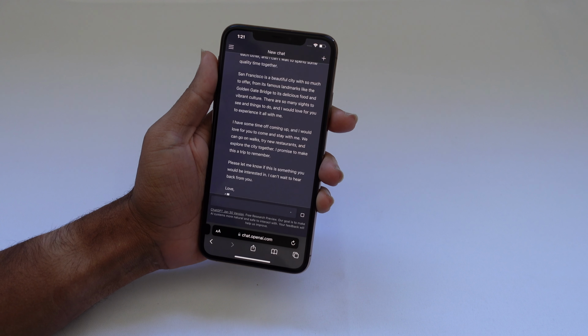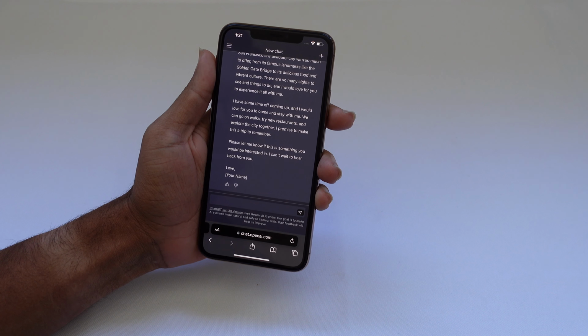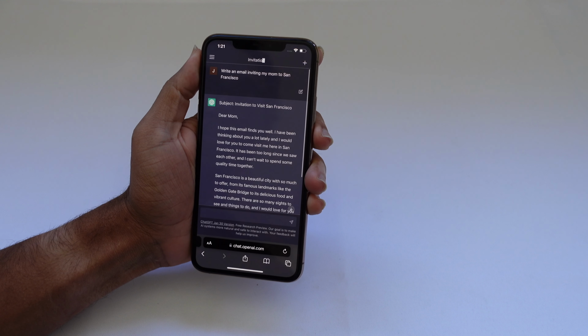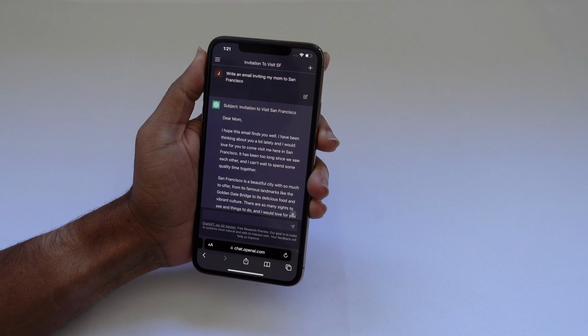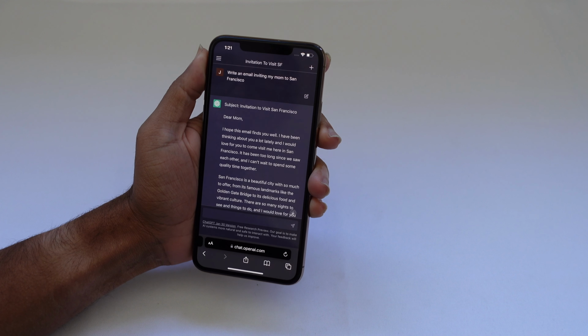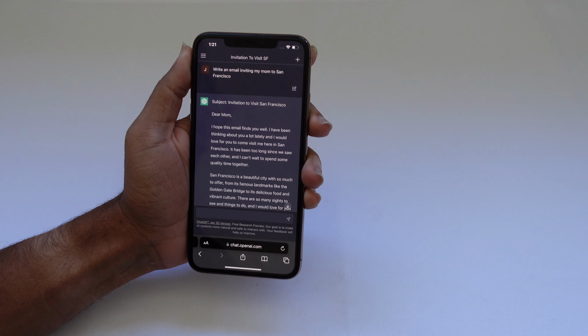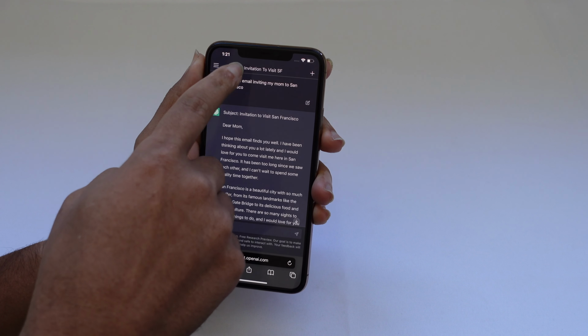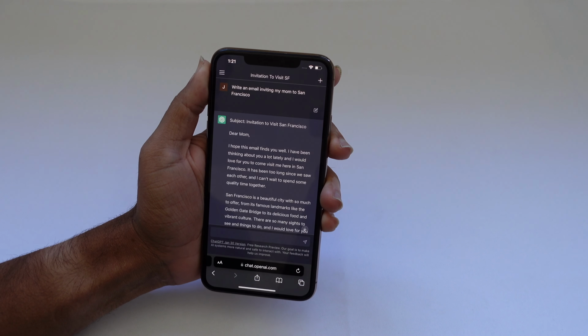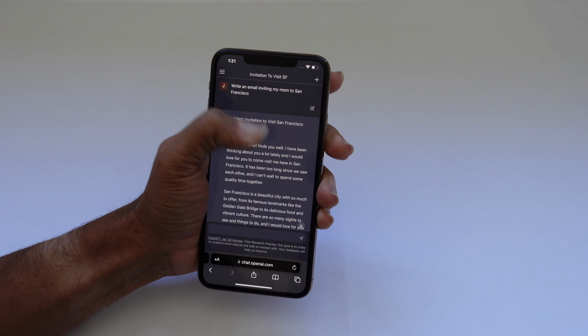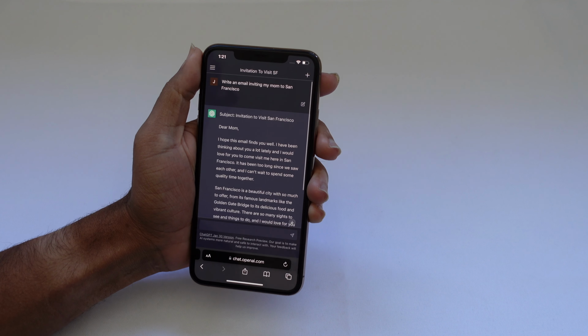together. It's making a pretty lengthy email with 2 to 3 paragraphs here, but you can see if you need some help brainstorming or configuring an email, you can write in the subject, the title, or what you need help with, and ChatGPT will spit out an answer to help you out. You can see it titled this one, Invitation to Visit SF, San Francisco. So that's a really cool feature for ChatGPT.